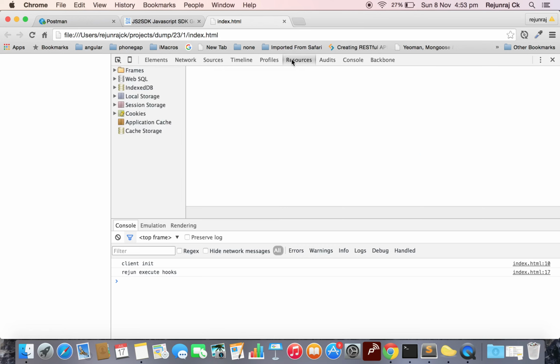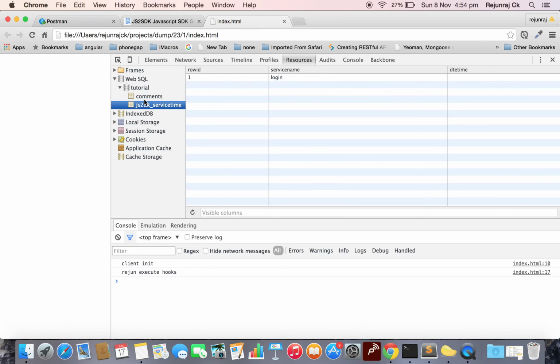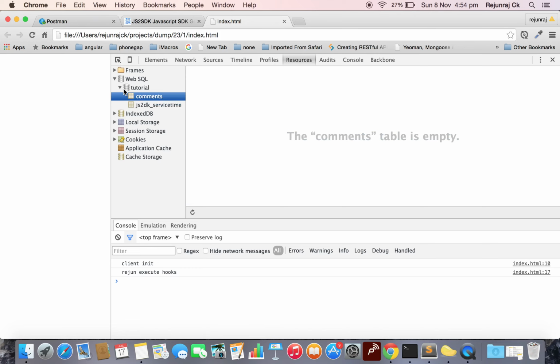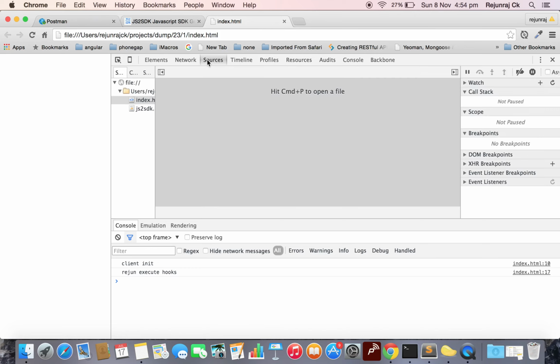And here is the structure they have created. Two tables. Okay, one is default and one is comment, that we already created the model for, right? So we will see that.